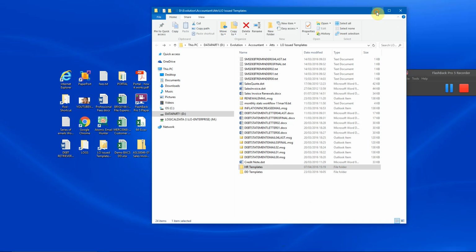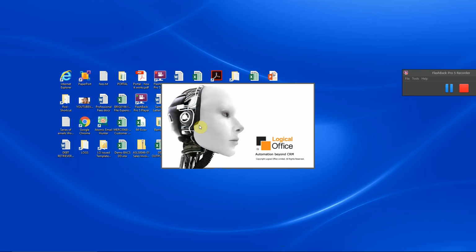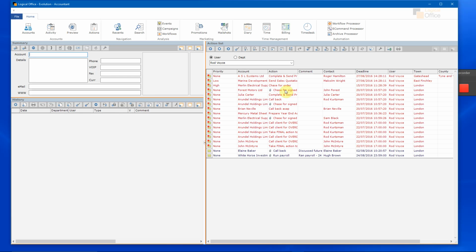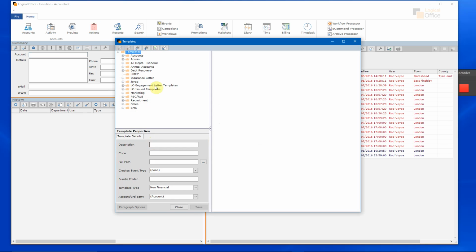What we're going to do is log in to Logical Office, and I'll show you how to do it. Username and password, and the first thing we want to do is access our templates library. This is now templates organized within Logical Office with their own folder names, which you can call whatever you like and put in your templates.